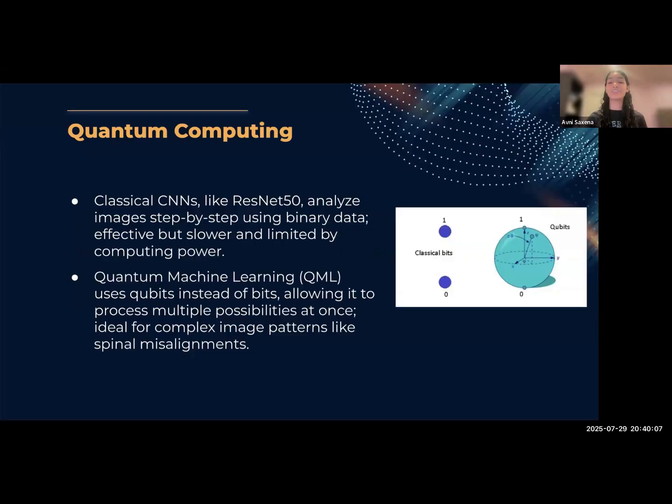So I've alluded to quantum computing. Let's talk about what that actually means. So here's a quick intro to quantum computing. Traditional computers use bits, so that's either 0 or 1. Quantum computers use qubits, which can be 0, 1, or both at the same time. This is called superposition. So this allows quantum models to analyze many possibilities at one time. It's like you're able to look at an image from multiple angles instantly.